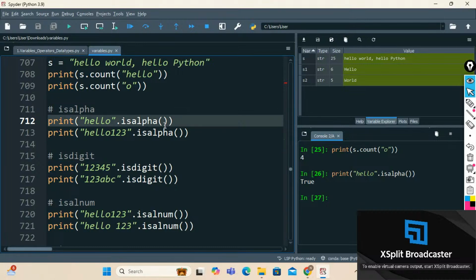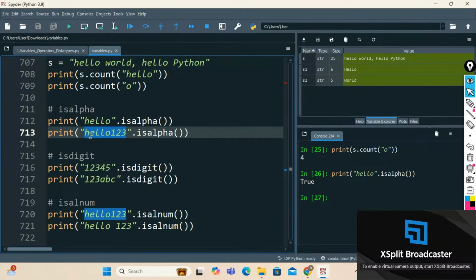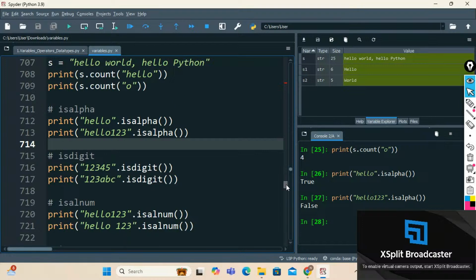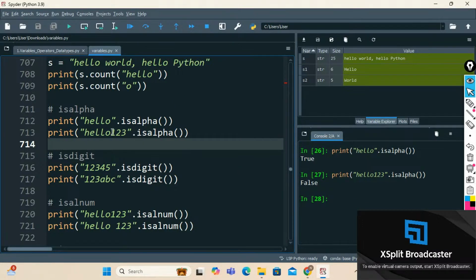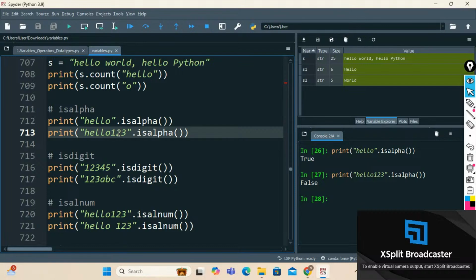When does isalpha return true? When the string contains only alphabets. When does isalpha return false? When the string contains, say, digits, special characters, anything apart from alphabets. If they are present in the string, then the isalpha function returns false. See. Why did it return false? 1, 2, 3 are numbers, digits.